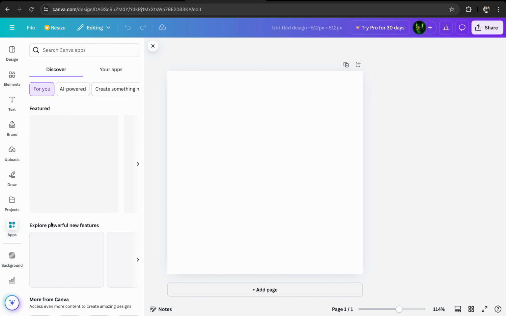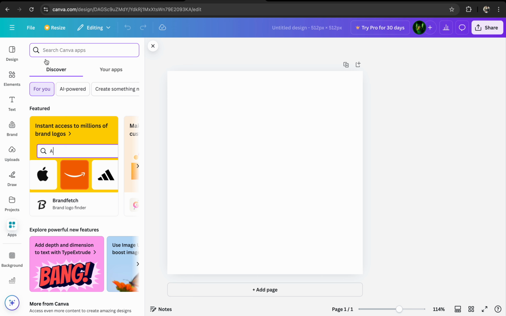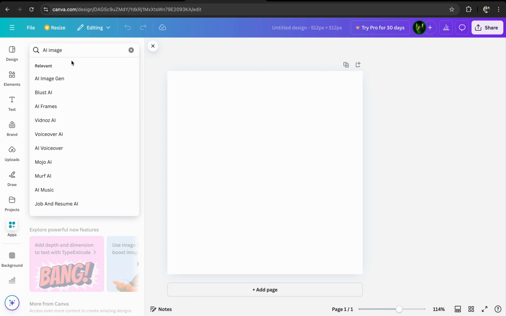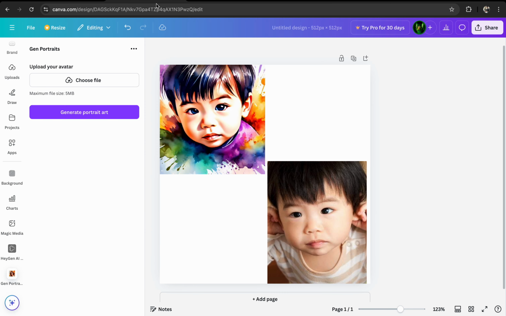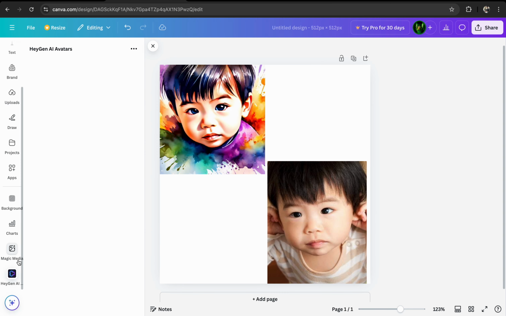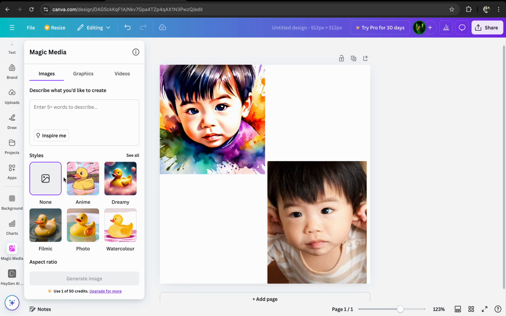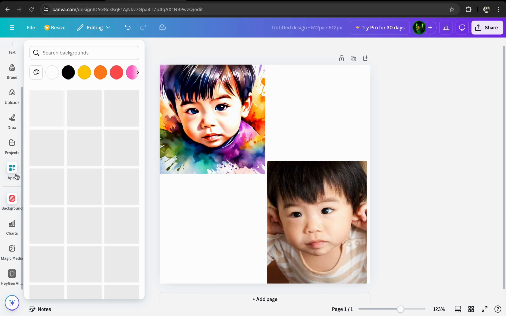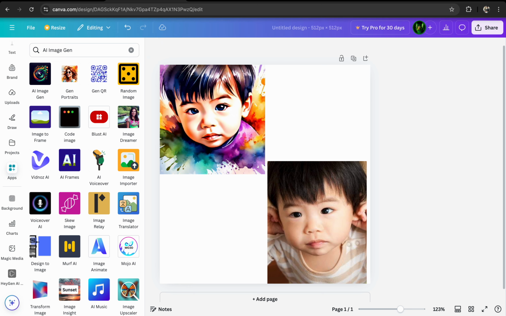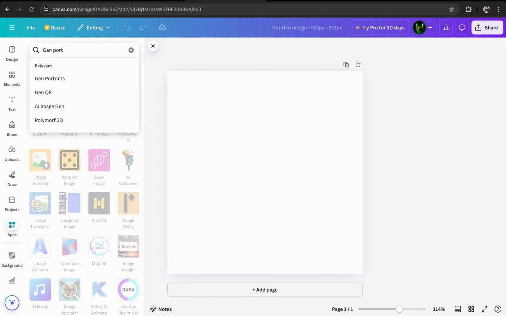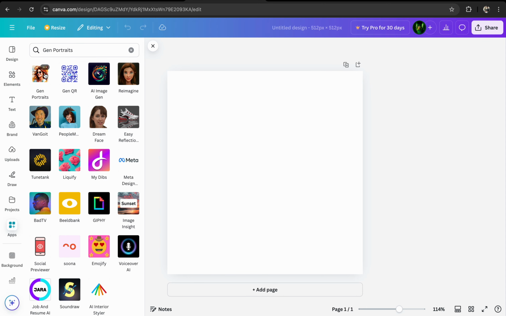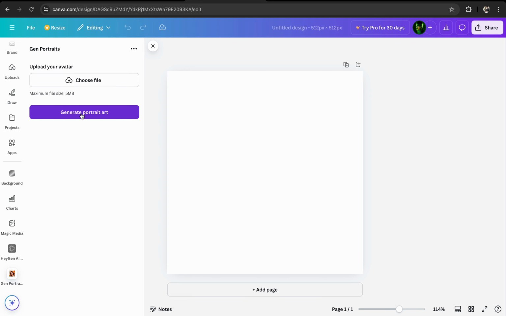And all in all, I have to go to the apps, and I will simply click on AI images, maybe. Which one will be this? I need to copy it from there. Which one? Gen AI. Where is it? What's in our apps? Yeah, Gen Portrait. This is the app that we need to install, and this I have already installed and opened.